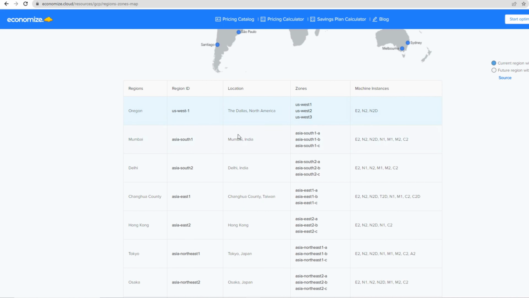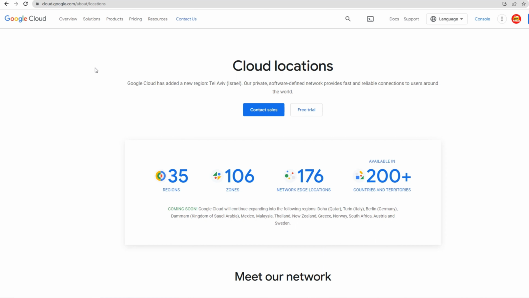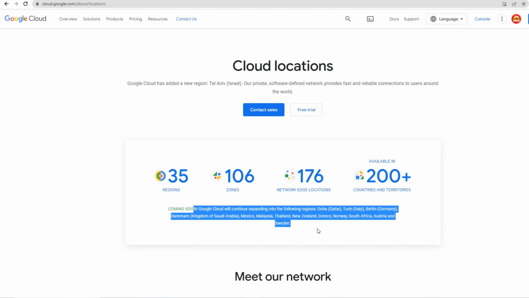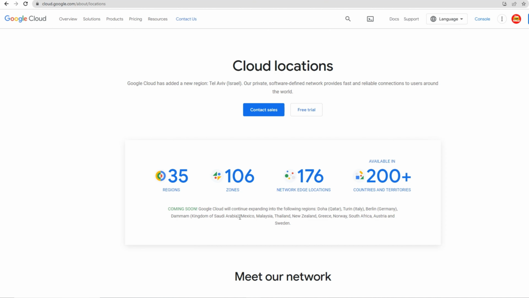economize.google, we can see the region ID and what machine types are offered within that region. And inside cloud.google.com about locations, we can see there are 35 regions as of now, 106 zones, and 176 network edge locations. So Google Cloud is emerging day by day, expanding its regions and its services. So what is a region? A region is nothing but a spatial geographic location to host your GCP resources.